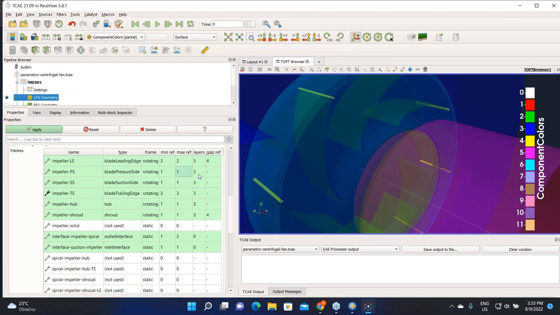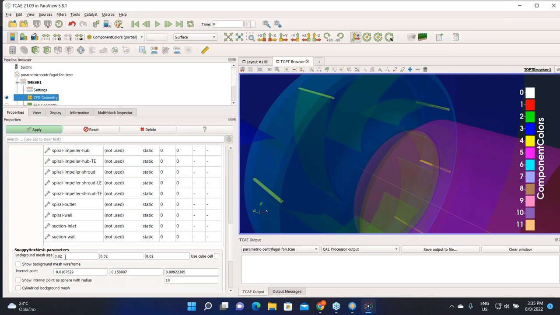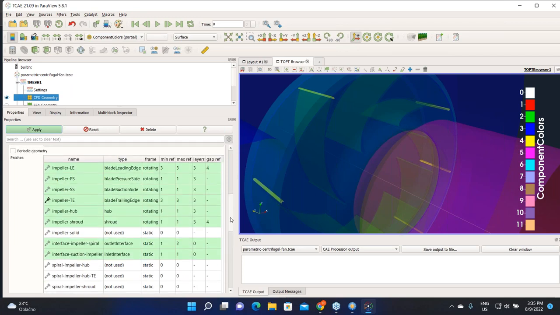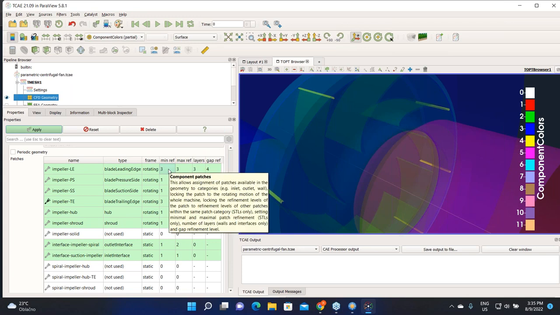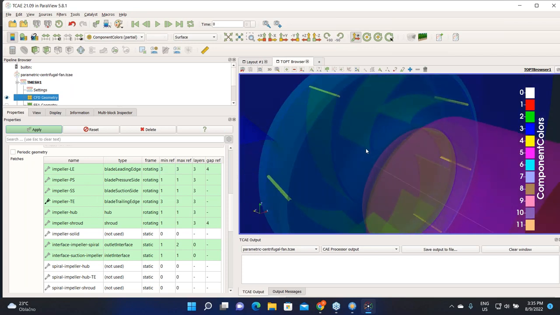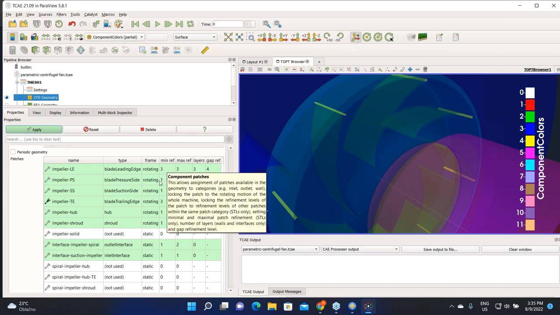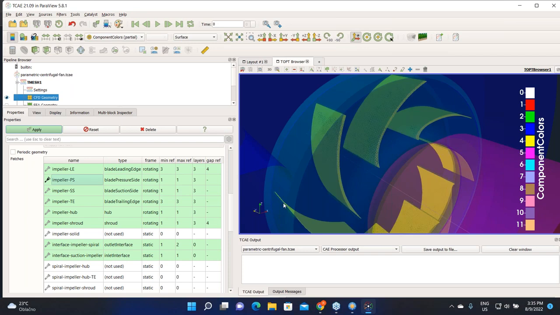But the meshing works in the following way: there is, let's say, the background mesh size. So this is the largest cell in the domain, which is defined here. And then these levels mean how many times this cell is refined at the given part of the geometry. Because the leading edge and trailing edge are highly curved areas, we need finer refinement on these parts to have a nice and smooth mesh. So we need to define a high level of refinement to get finer meshes, and on more straight surfaces, we can set a lower level of refinement.